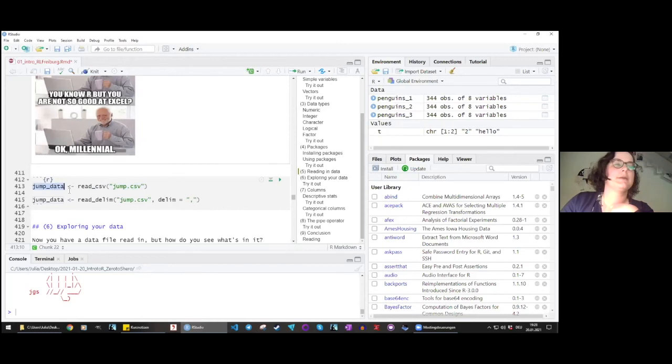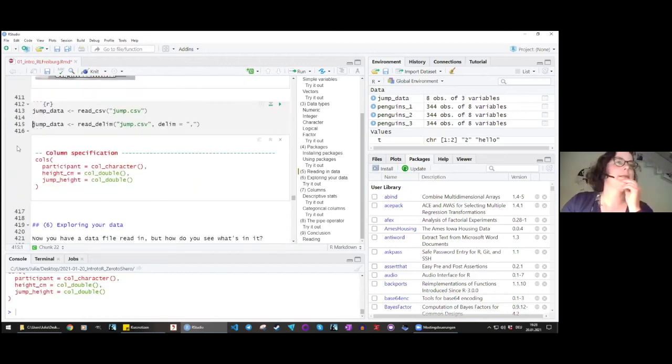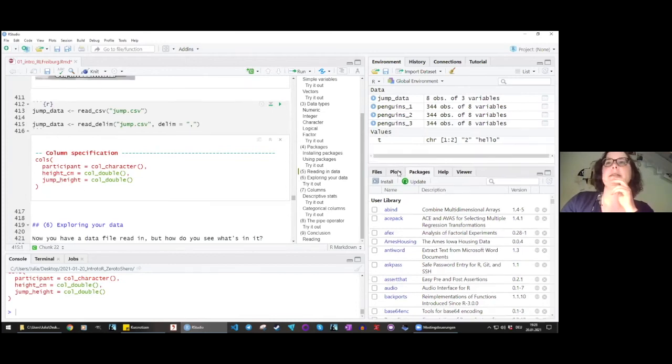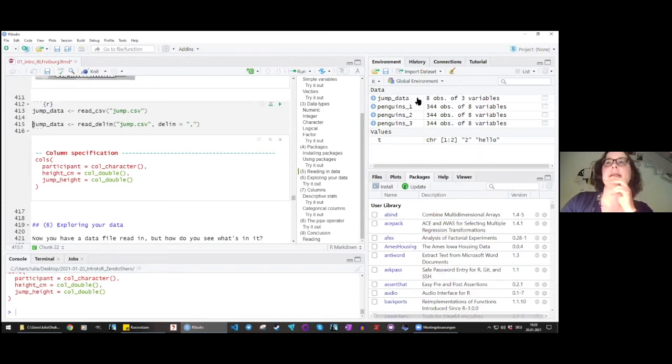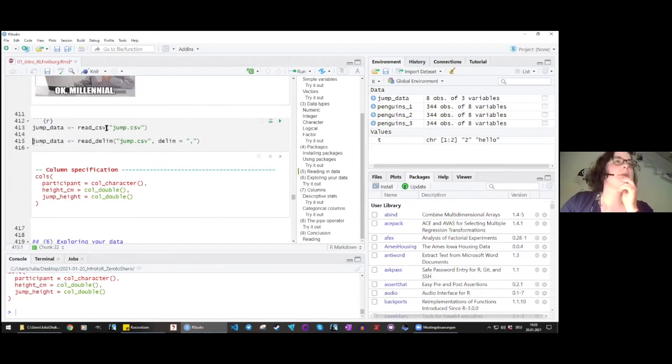So it's like we're creating a variable. Now we're just creating a data frame, and the data frame will contain this data that we just saw. So if we execute that, we get a little, this is nothing to worry about. It just tells us how it was read in. And now you can see that I have jump data here in my environment, right? So here you can see that. So we have this read_csv command, and that assumes that we're using commas to separate the different values, right?